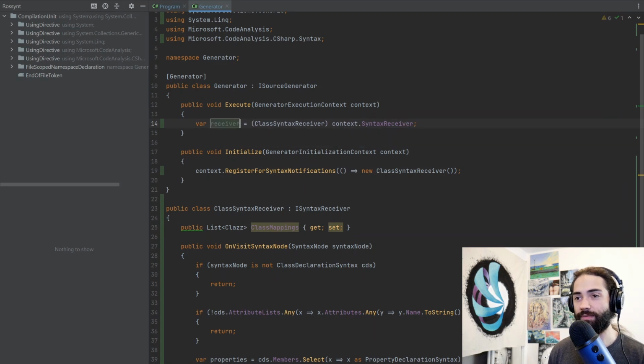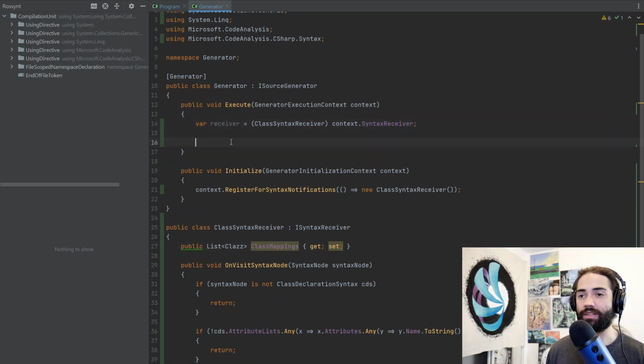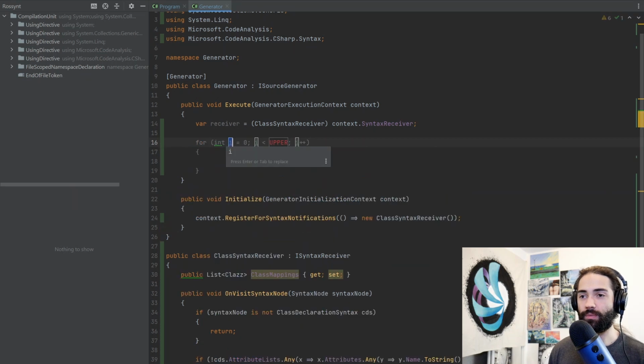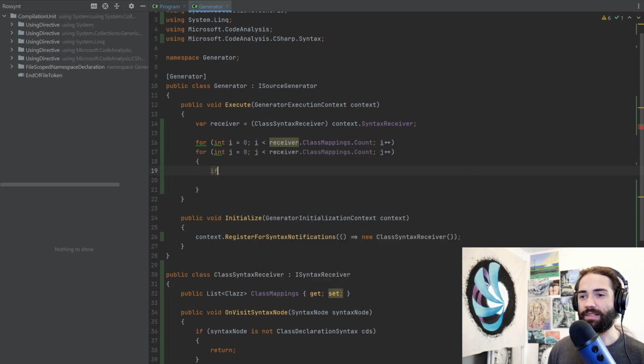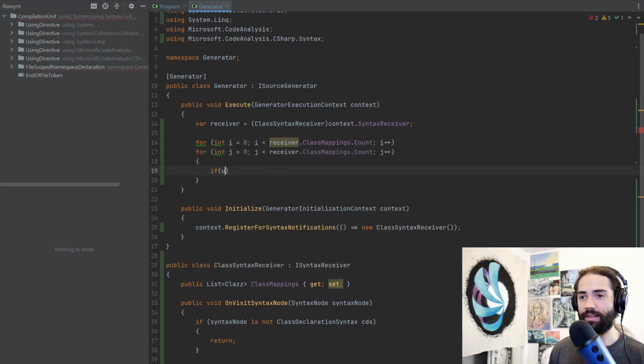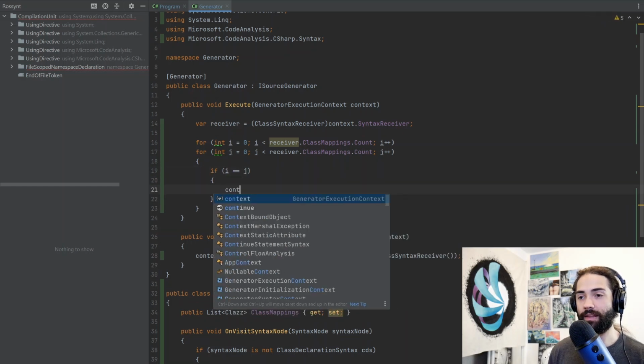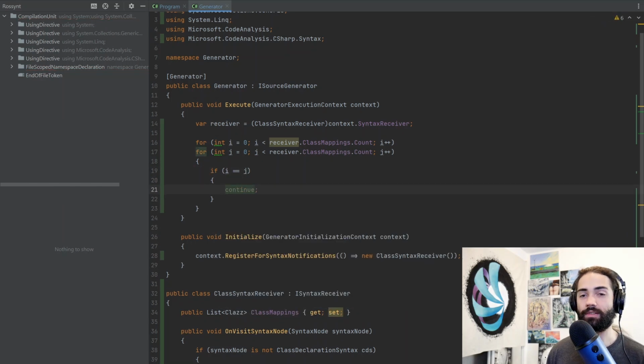So receiver, I want to go ahead and loop over these twice. So I'm going to create a for loop. This is going to go for the length of receiver clone mappings count. I'm going to create another one that does exactly the same, but with J. Specifically what I'm looking for is if I equals J, that means we're looping over the same thing. So let's just skip that. We don't want to map A to A. It's the same thing. Unless that's the kind of behavior that you want, then go for it.